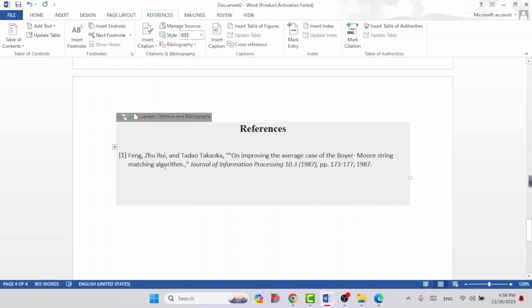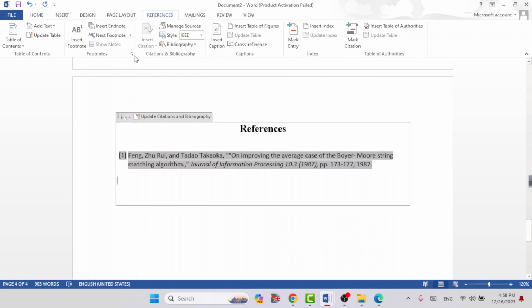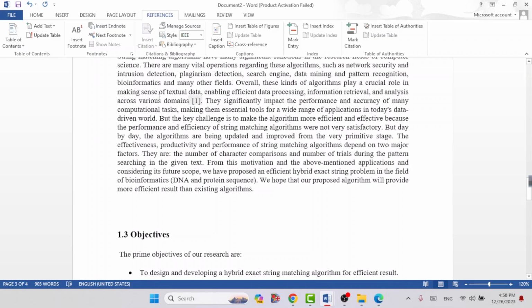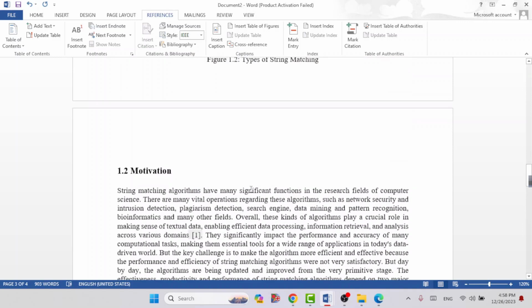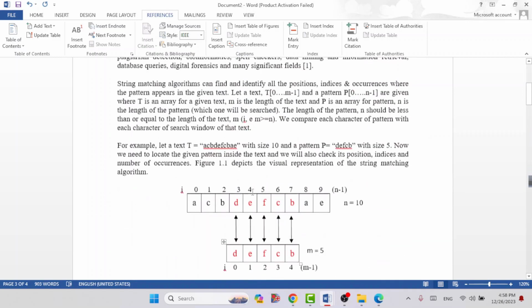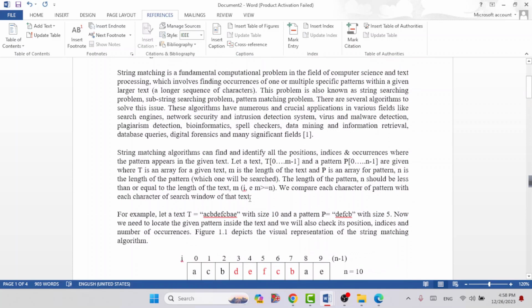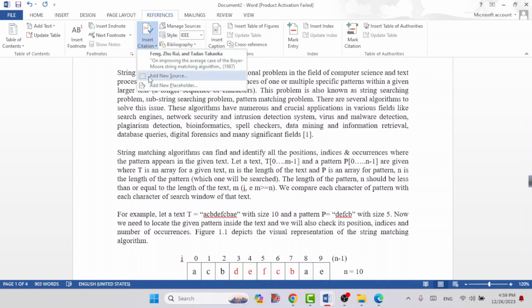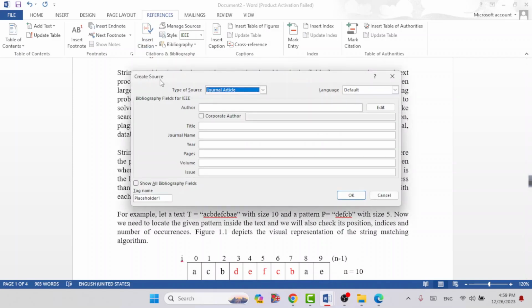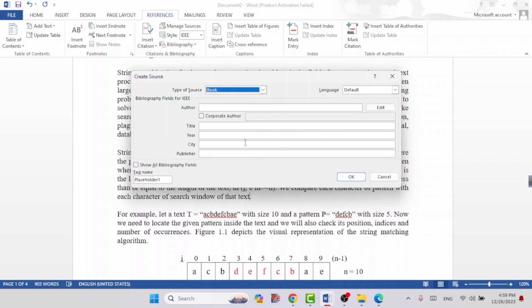Okay, if you want to add more references, just click at the end of the line where you want to add references. Suppose I want to add references after this line, so click before the full stop, then click on references, then click on insert citation, then click on add new source. Now you have to fill up this form. Now if you take information from a book, then select book and then fill up the form.